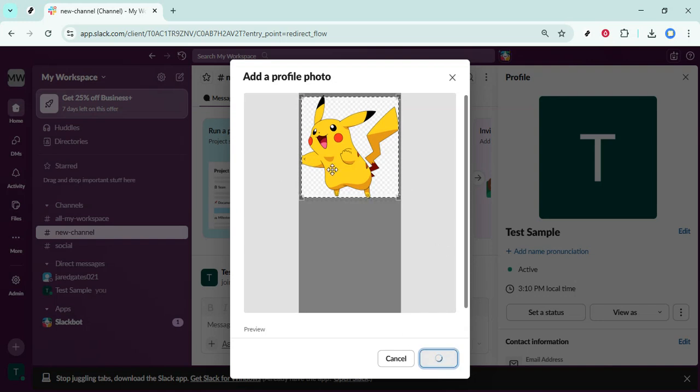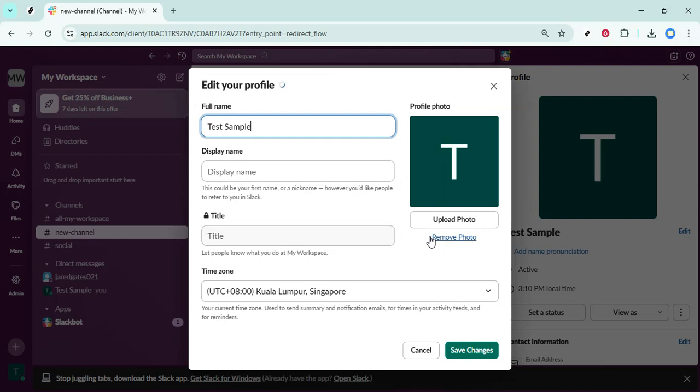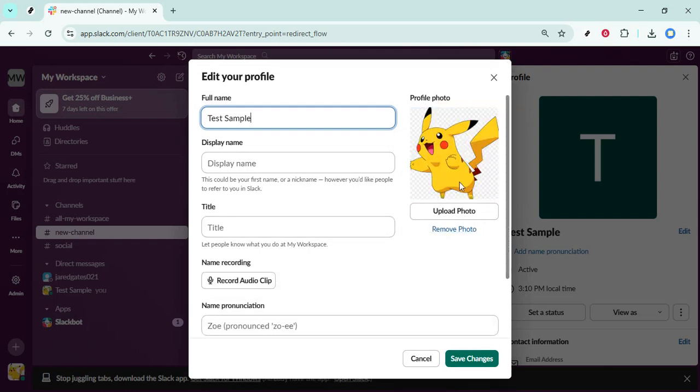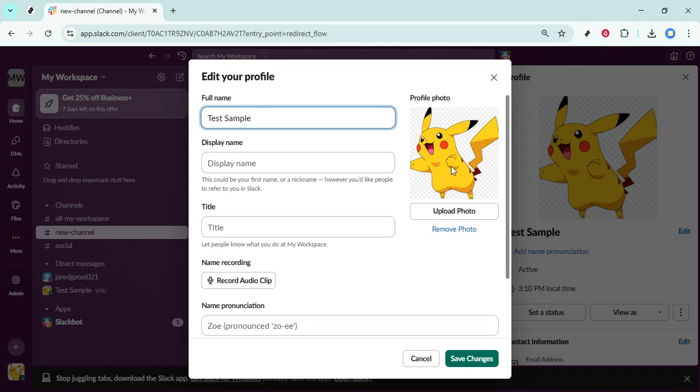Slack will show a preview with a crop tool. Drag to reposition and zoom until your face is centered and there's a little space around it. This helps the image look good at small sizes next to your messages. When the preview looks right, confirm to apply the change.